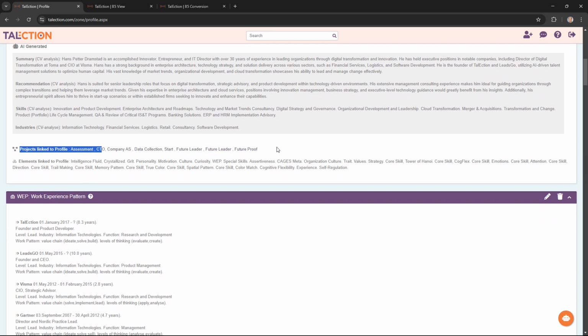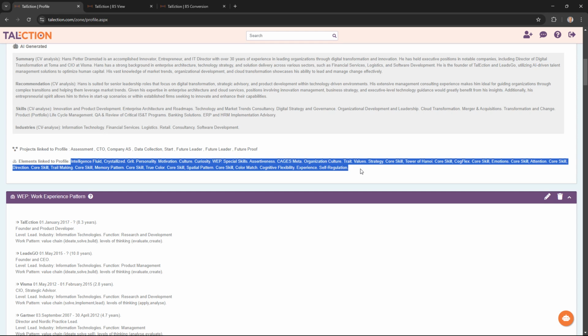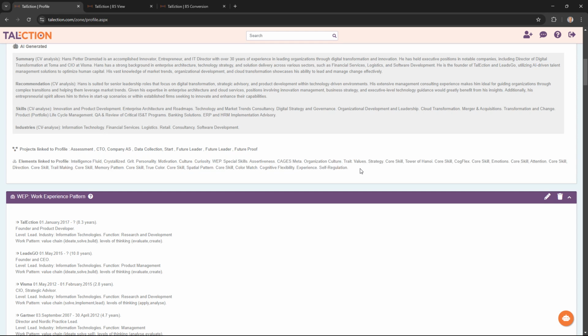Below that I list all the projects that I am linked to. So this could be recruitment projects, it could be assessment projects, test projects, any kind of projects. And then it's just a basic list of all the elements and objects that are linked to this profile.